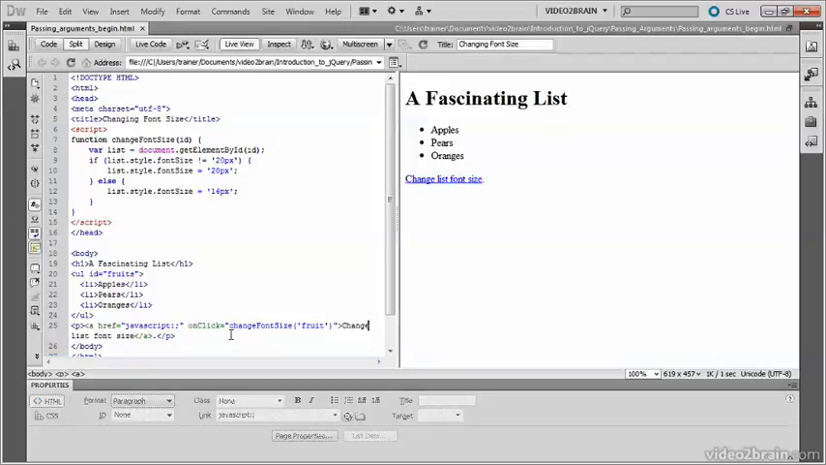The reason nothing happens is because the change font size function is sending the value fruit as the argument to the function here. And the argument goes in as ID, then the ID argument is passed to getElementById, but there is no element within the page that has the ID fruit.